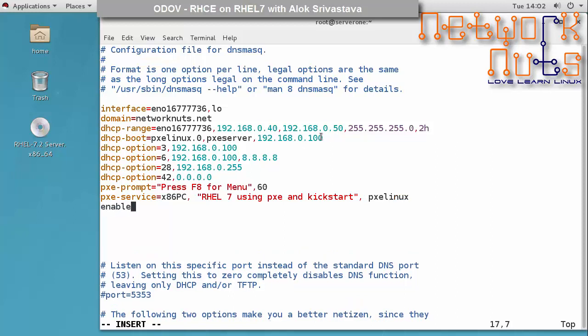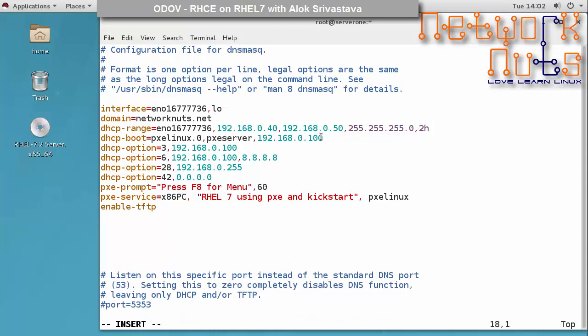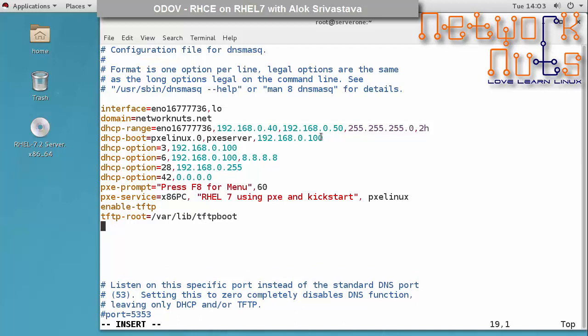You need to enable the TFTP obviously. And where is the location? You need to give the TFTP root. This is the location where the TFTP files are, so they are under /var/lib/tftpboot. This is what you have to write here.